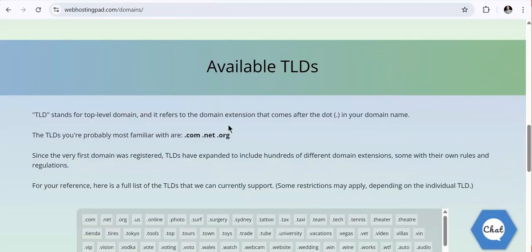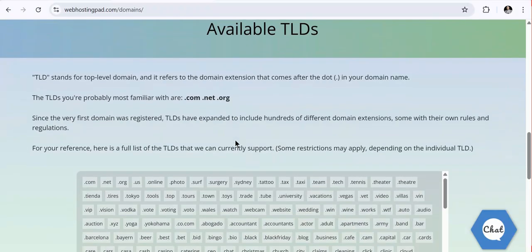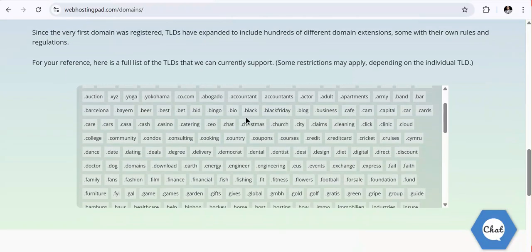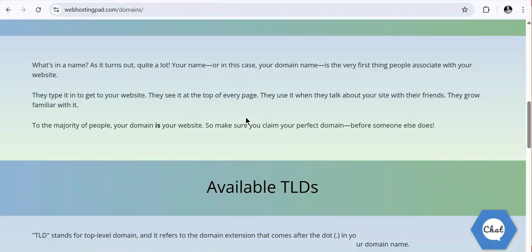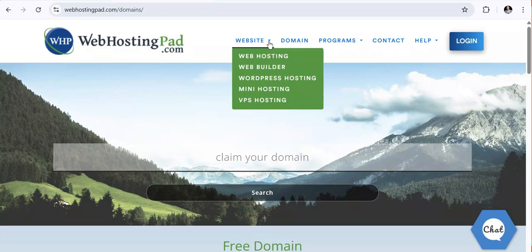What you do is come here and see the TLD domain names. You are probably most familiar with this one, but you can also get other TLDs, which you can see here. Now you can come here to the websites. If you come to websites, there is WordPress hosting, mini hosting plans, and VPS hosting. What we do first is explore the different services available here.